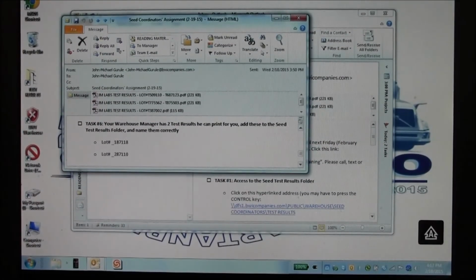All right, task number 6. It says your warehouse manager has 2 test results he can print for you. Add these to the seed test results folder and name them correctly. All right.